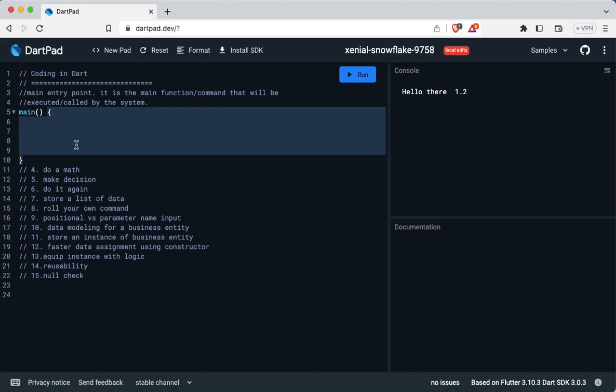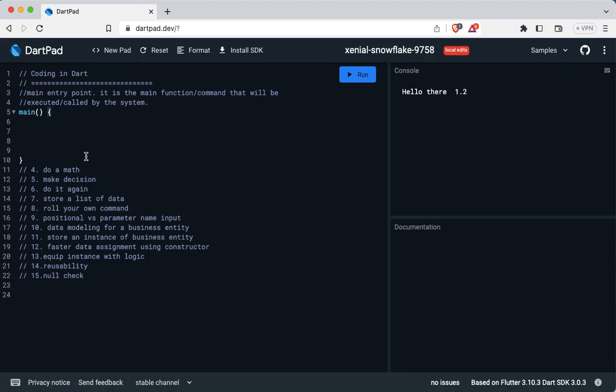All right. Okay, why brackets? In Python, you have the concept of colon and indentation. But in Dart and C language, they usually use brackets to denote the beginning and the end of your control. All right, doing math.